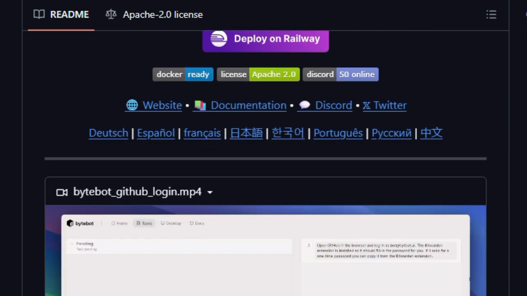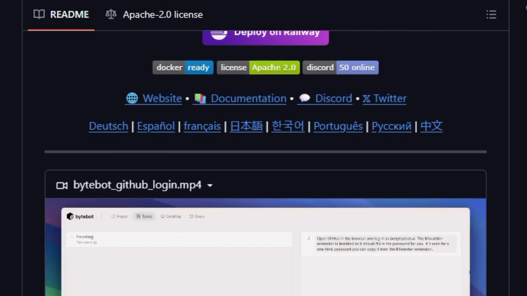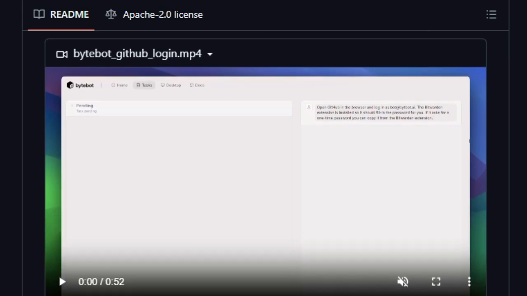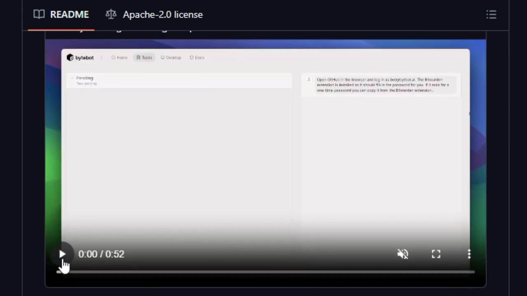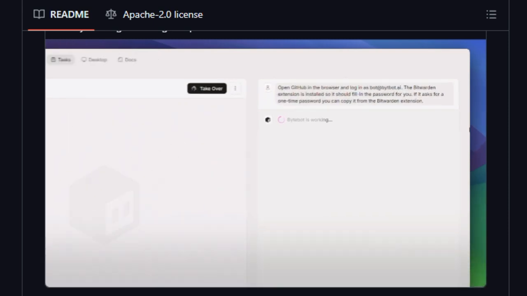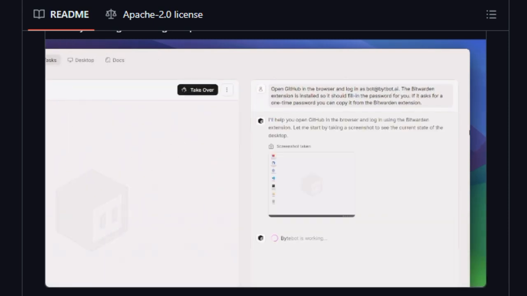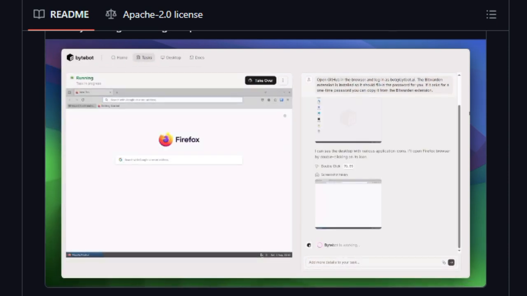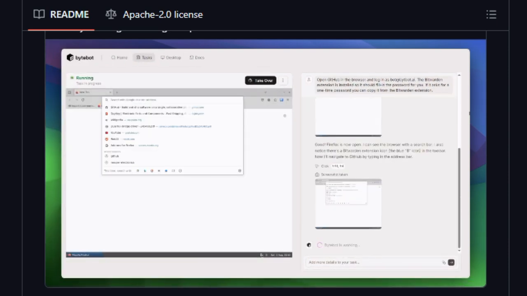What makes Bytebot unmistakably unique is its human-like autonomy. You don't need to write complex scripts or design flowcharts like with traditional RPA tools. It understands your intent in everyday language and adapts on the fly. That means when a website layout changes or an unexpected pop-up appears, Bytebot figures out what to do without crashing.